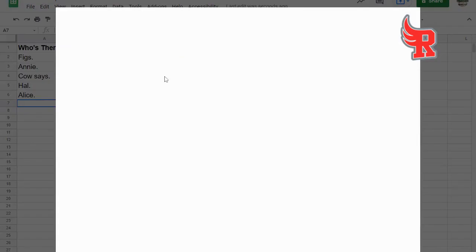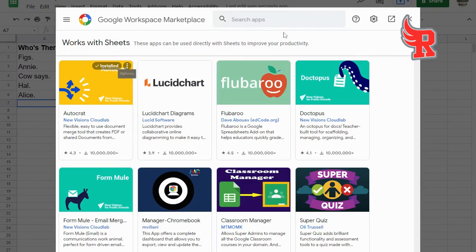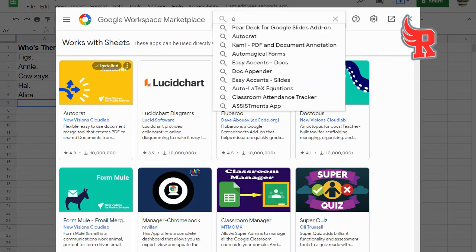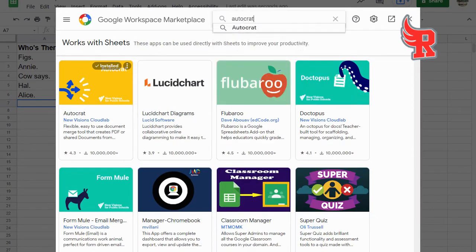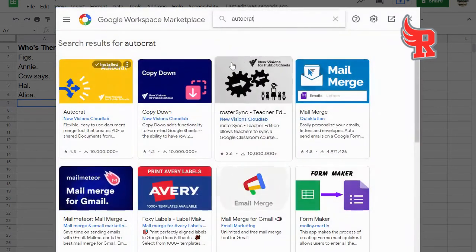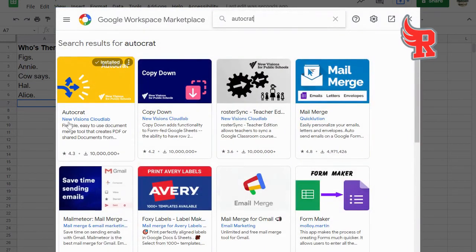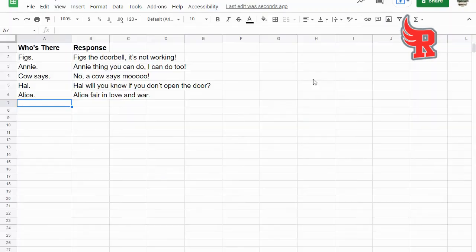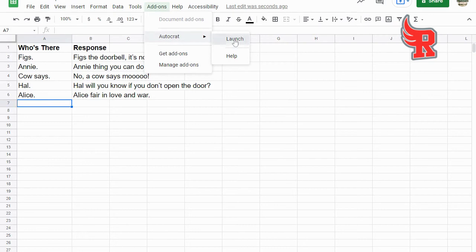If I just go here, let's see if I can get it to pop up. I go here and search apps for Autocrat. And it's this one here, by New Vision's Cloud Lab. So it should look like this, although if this is sometime in the future, it may not look the same, but it's the one by New Vision's Cloud Lab. Okay, I have that installed. So I'm going to launch that.